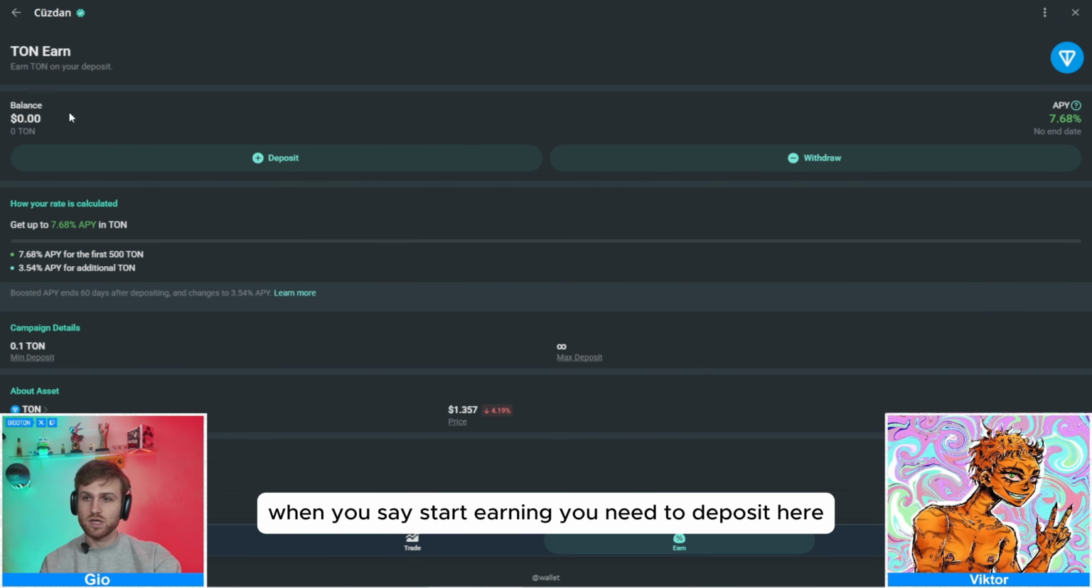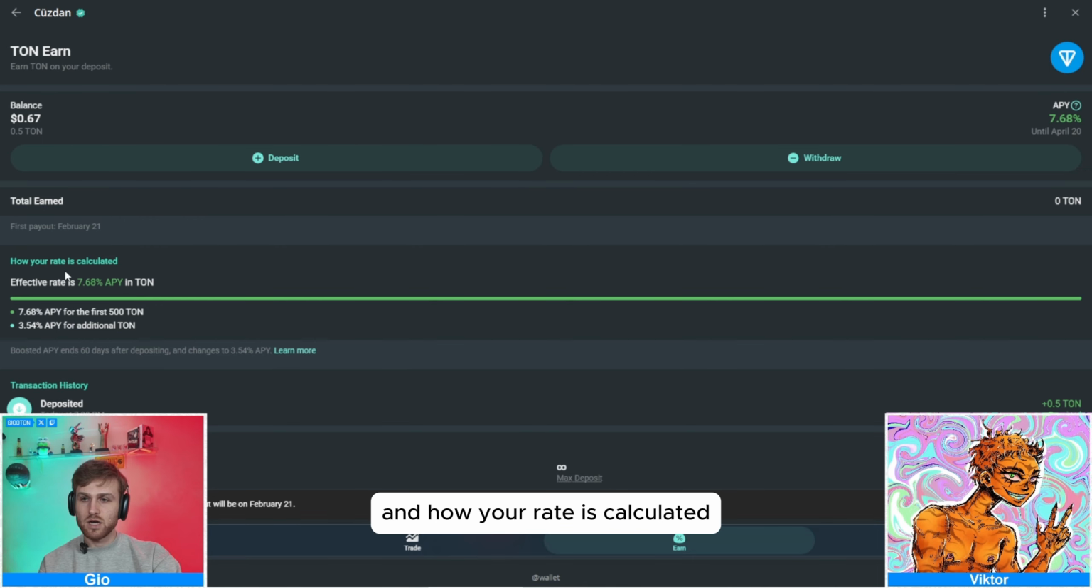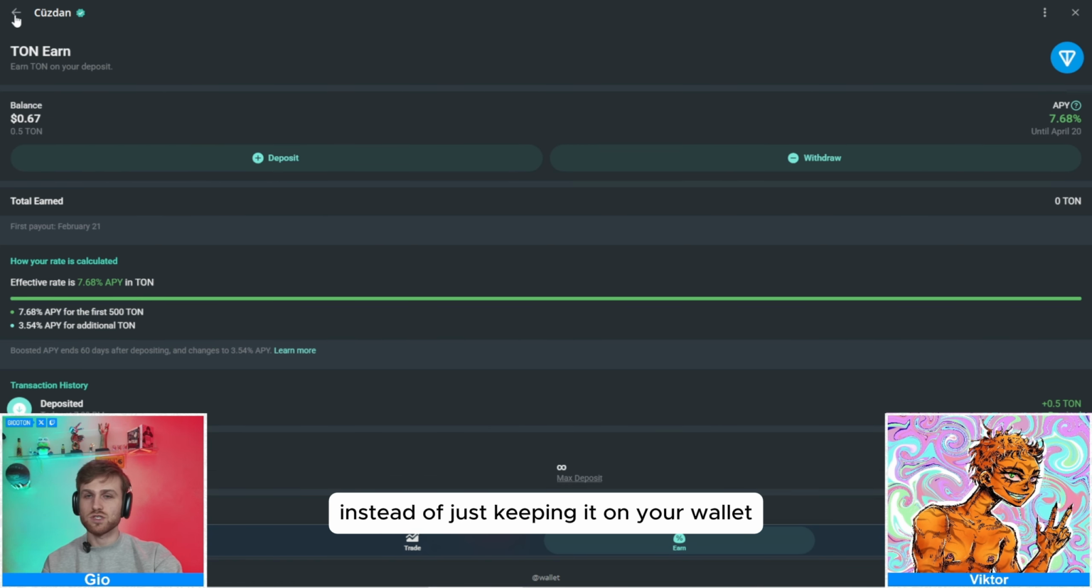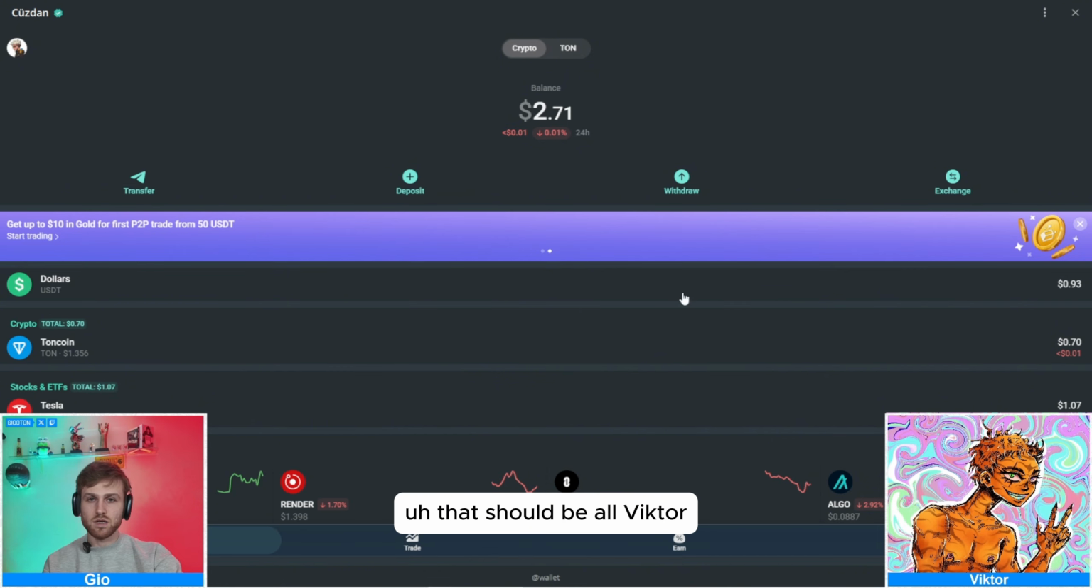When you say start earning, you need to deposit here. Let's say I do 0.5 TON, and you can see how your rate is calculated right here as well. That's how it works, guys. You see transaction history, deposit 0.5 TON. So you just put your TON here instead of just keeping it in your wallet because that doesn't get you anything in return. And I think with the crypto wallet inside Telegram, that should be all, Victor.